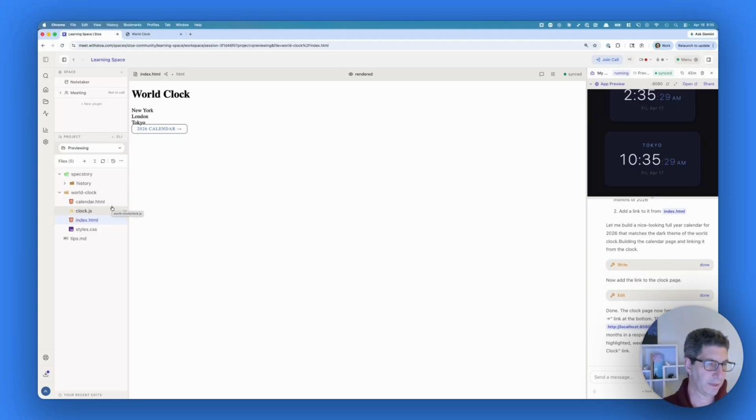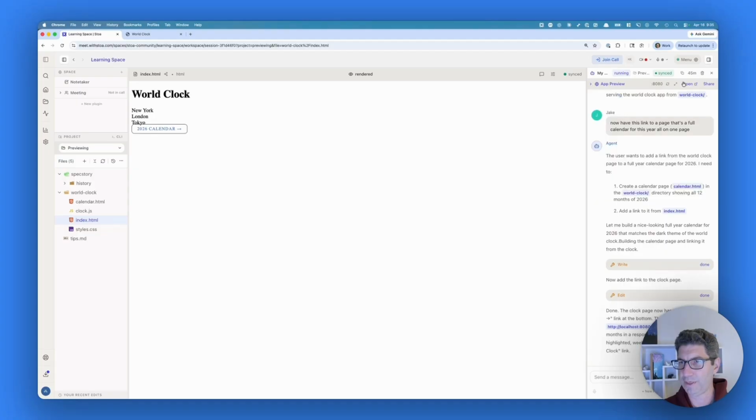The single page HTML, which can be rendered in the editor, or the full, or really any framework application that you want that can be run in a server, and that will get displayed in the app preview and linked to that app preview.